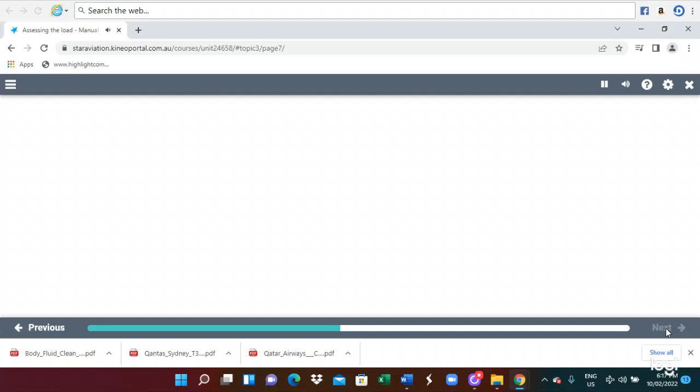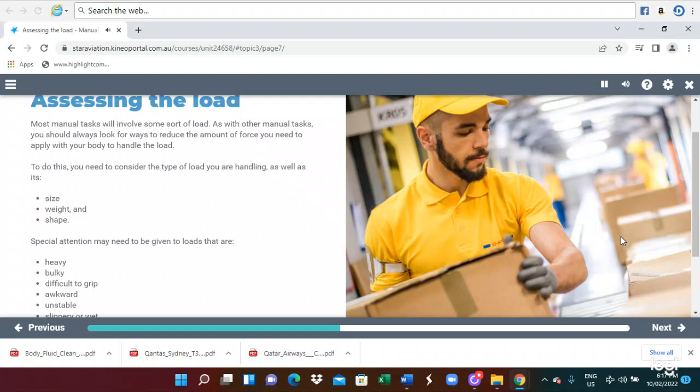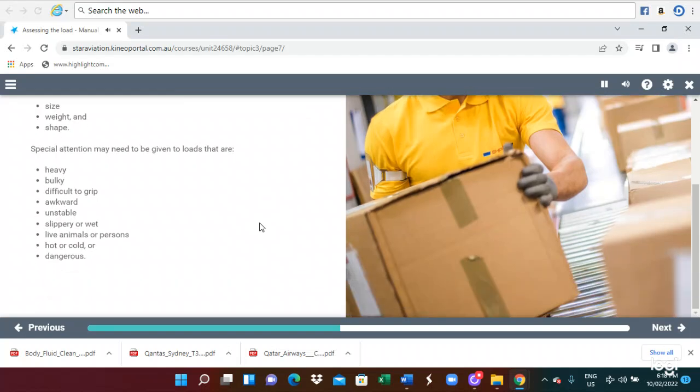Most manual tasks will involve some sort of load. As with other manual tasks, you should always look for ways to reduce the amount of force you need to apply with your body to handle the load. To do this, you need to consider the type of load you are handling, as well as its size, weight, and shape. Special attention may need to be given to loads that are heavy, bulky, difficult to grip, awkward, unstable, slippery or wet, live animals or persons, hot or cold, or dangerous.